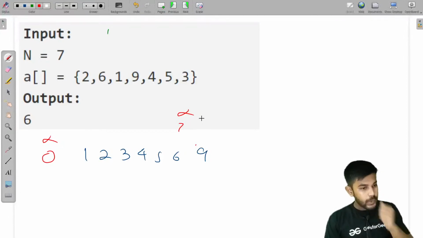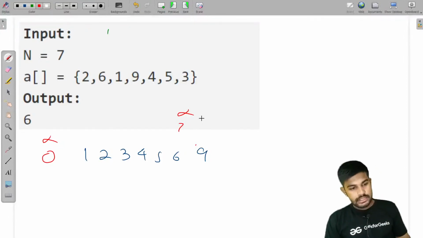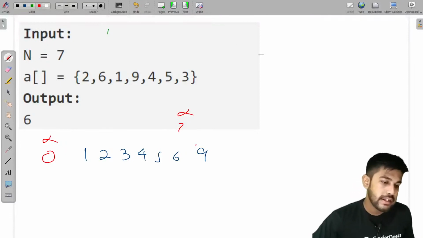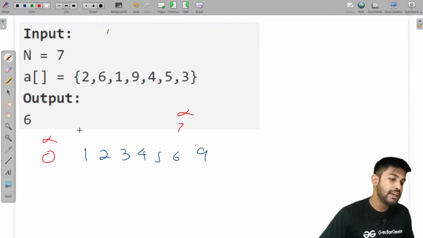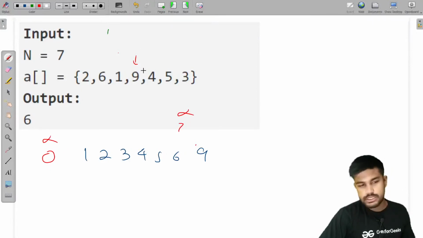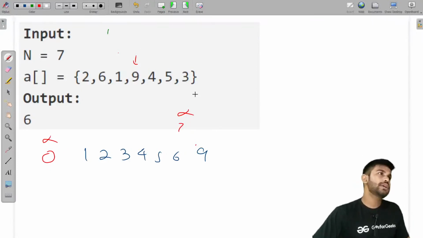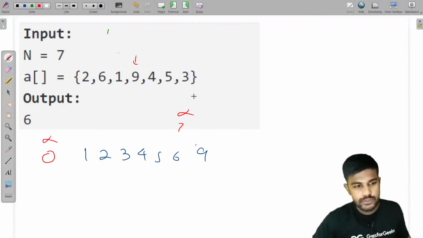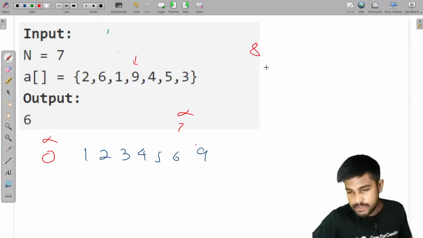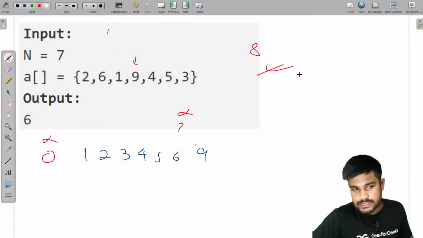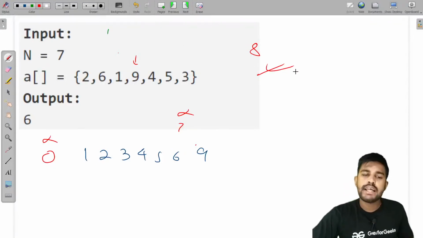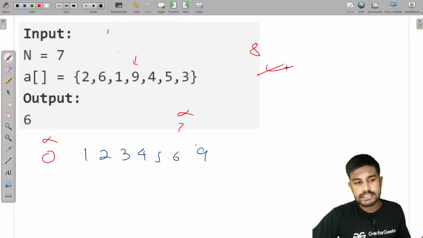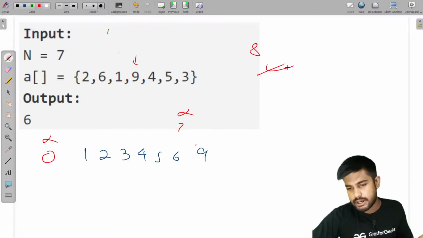So what we can do is, we can simply take one element, suppose this is 9. Then we can search for that element minus 1. If that is present, then it is not the starting point. If it is not present, then it is the starting point.